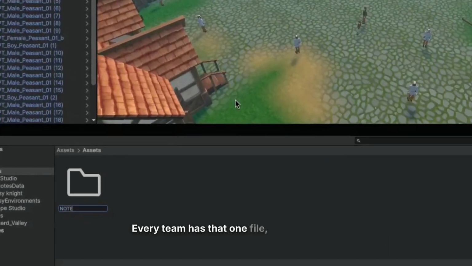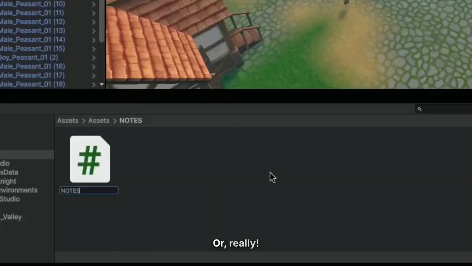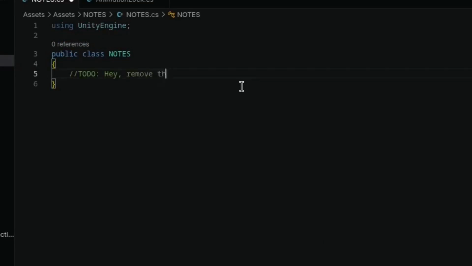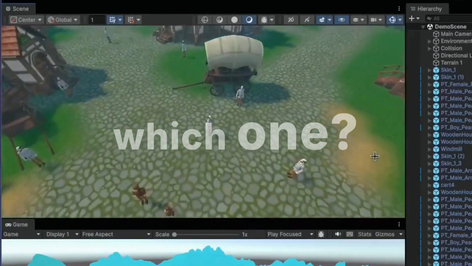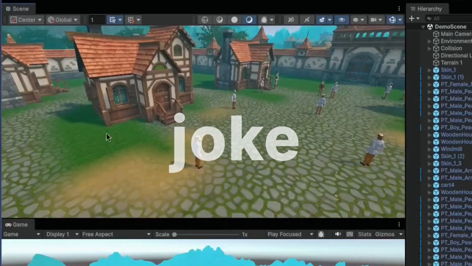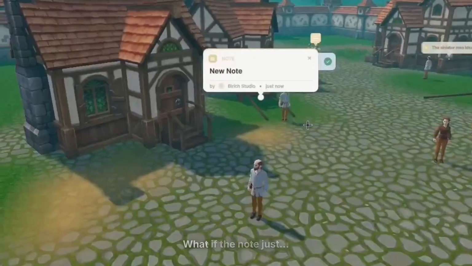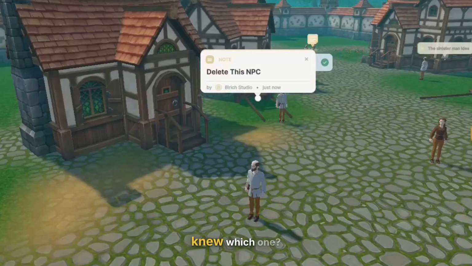Every team has that one file, notes.txt. Or really, note script. NPC in the town. Which one? I guess this must be a joke. There's a better way to leave a note. What if the note just knew which one?